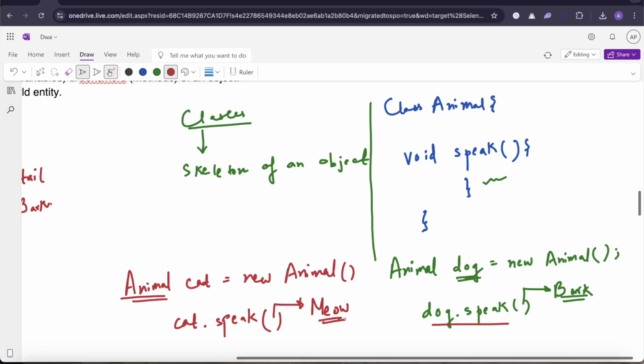So just like that, are you understanding what has just happened? With the help of this skeleton animal, I have created a cat, and I have created a dog, and I can create zebra, horse, lion, tiger, anything. Just the behavior will be different, right? Now how does this solve the problem of procedural programming?